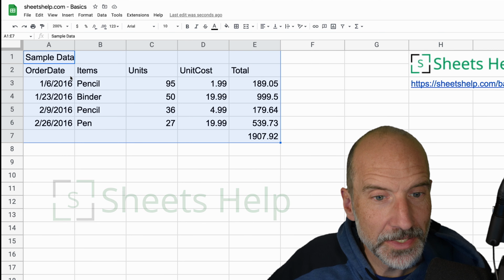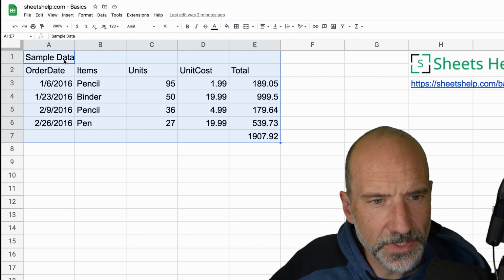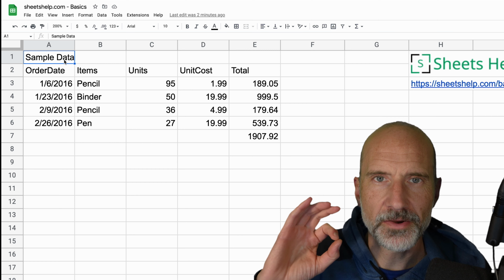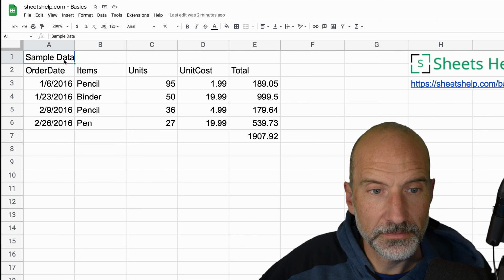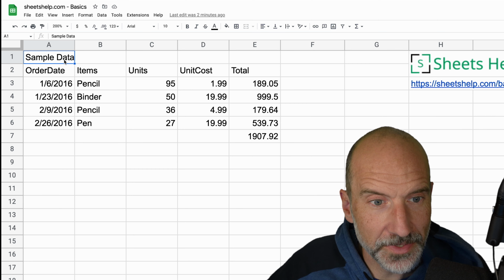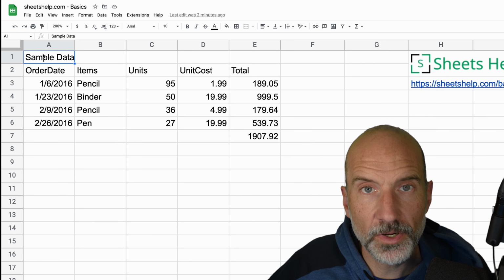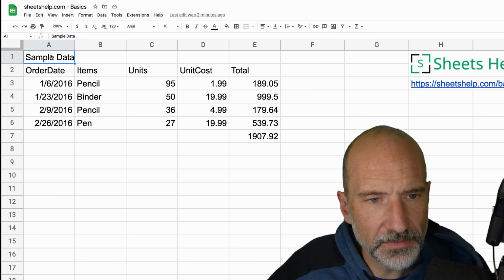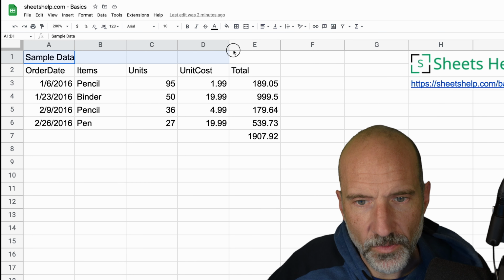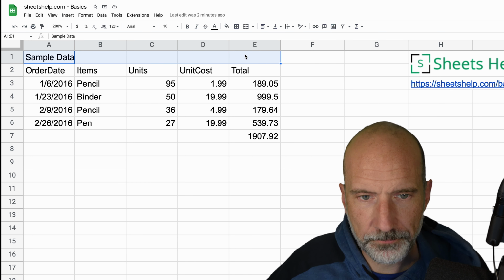Google Sheets. So let's look at this table, and the first thing that we're going to do is make it apparent that the title is a title. Right now it just looks like a piece of data that belongs to the rest of the spreadsheet. So we'll go in A1, which is where it's been typed in, and we'll select A1 through E1.